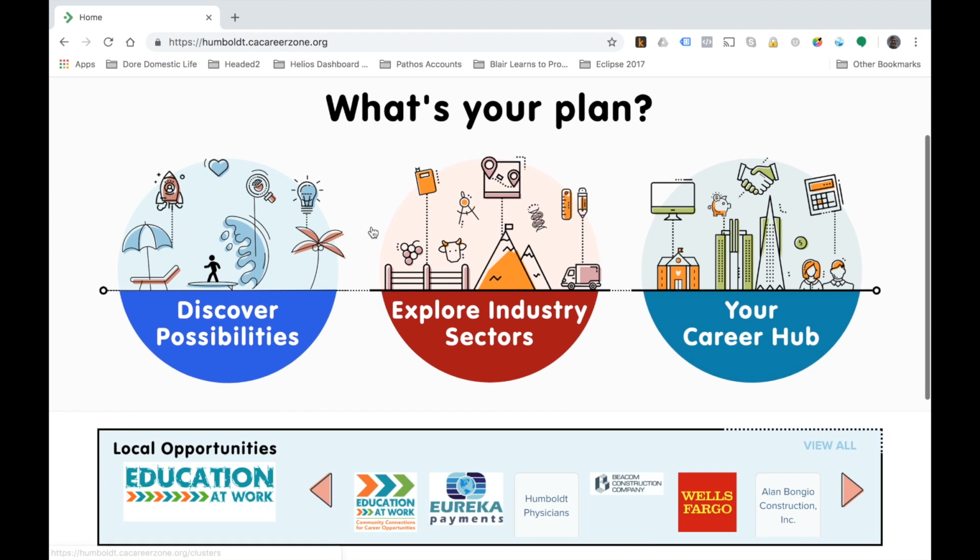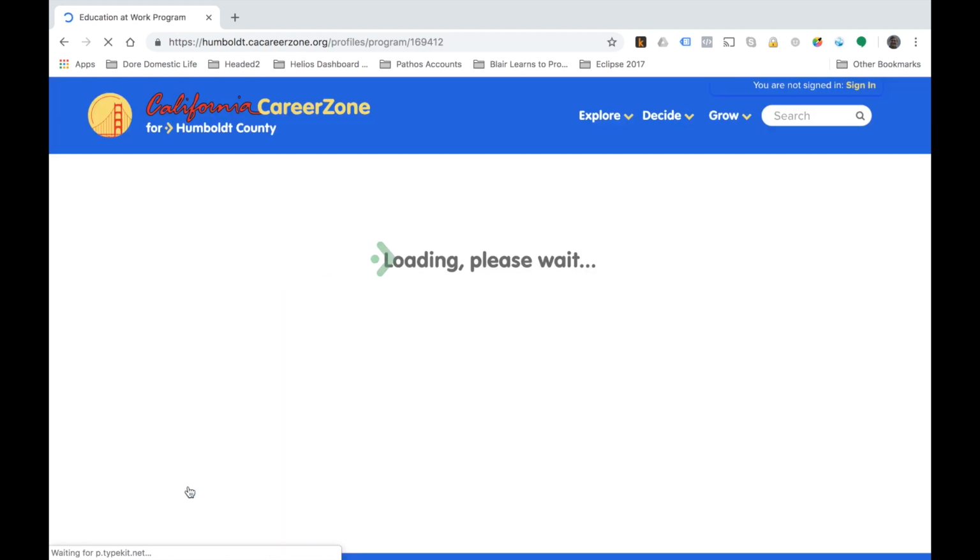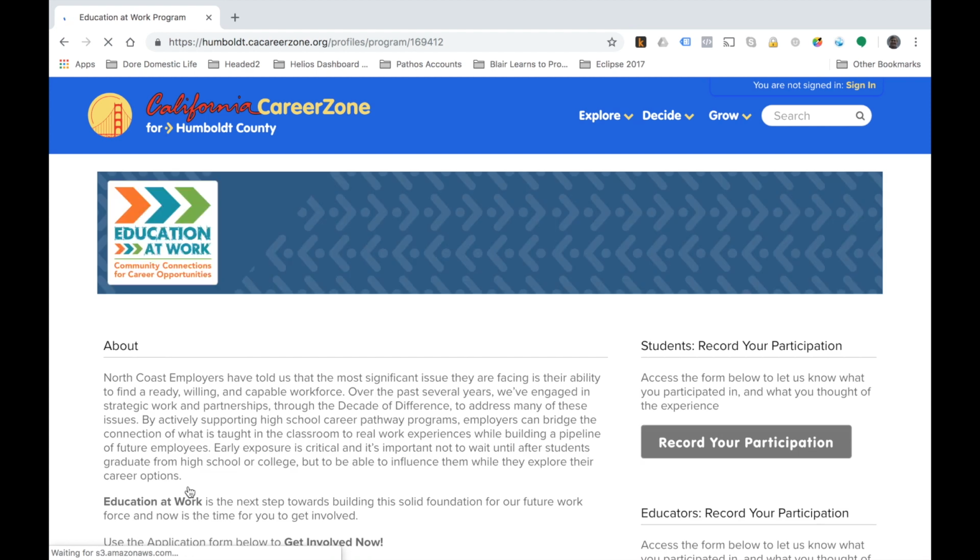Students will find local opportunities in a number of places, but first they'll find it here on the home page, with a special section below the three main navigation windows that's called Local Opportunities. If we open up one of the local opportunities, in this case the one that's called Education at Work, we'll find a typical local opportunity profile.